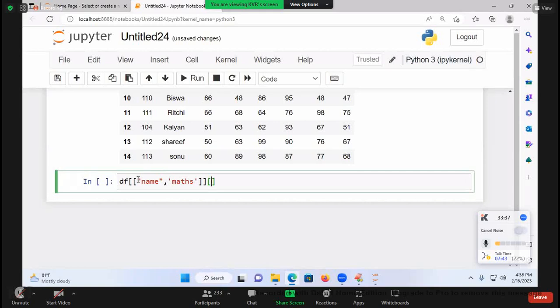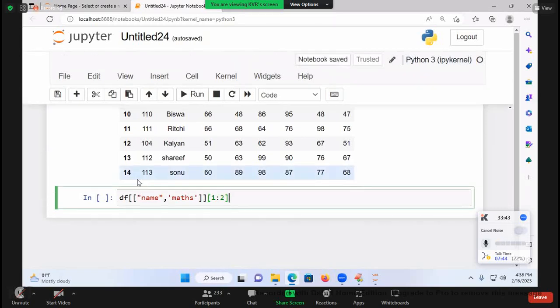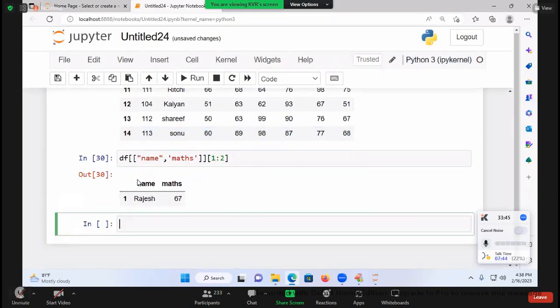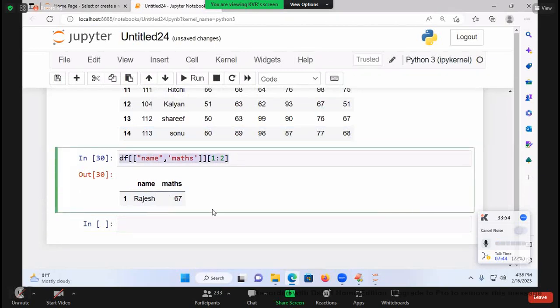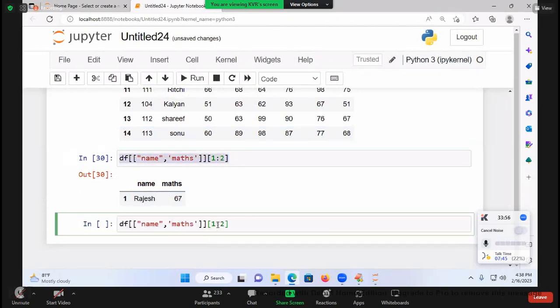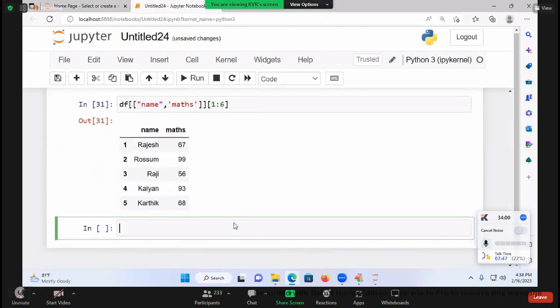Same. I will say here 1:2. 1:2 means what? Only the first record is coming. That is Rajesh and then maths marks. Understand, students? Okay. Next I want to get it. I say here 1 to 6. 1 to 6 people names. 1 to 6 means 1 to 6 minus 1, that is 5. Getting my point? Yes.